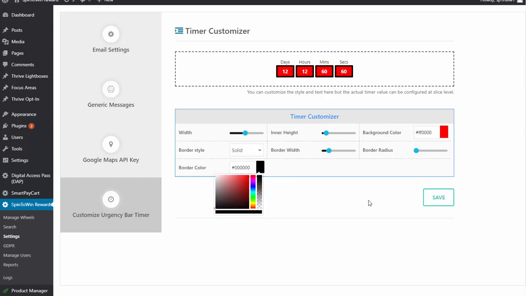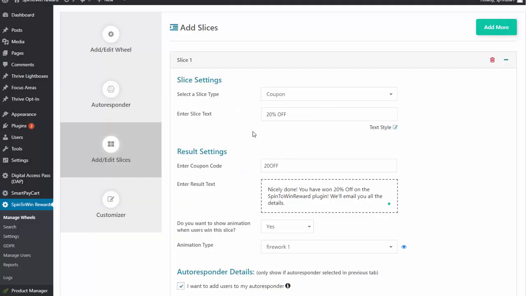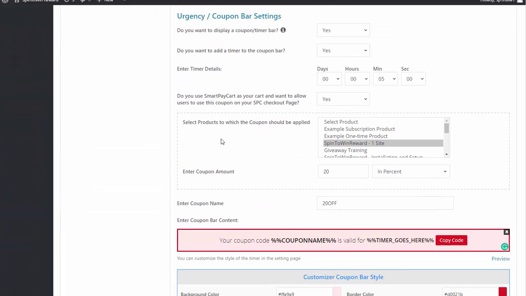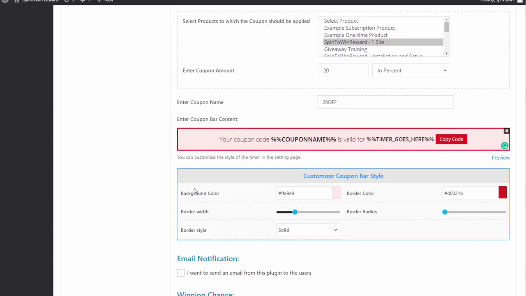All right, so I'm going to use this setting and I'm going to reduce the width slightly, and that's it. And now when you configure your slices, you can click and change any of this text that you see here. You can customize it, and also this is the coupon bar that will be displayed towards the bottom of the screen. It will show up on all the pages on your site until they exit out of it by clicking on this. So here you can see background color. You can use whatever color you want for your background. I'm going to just use this. Border color, border width, all of this is fully customizable.